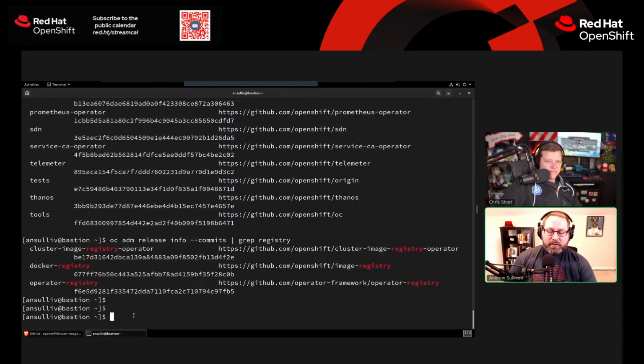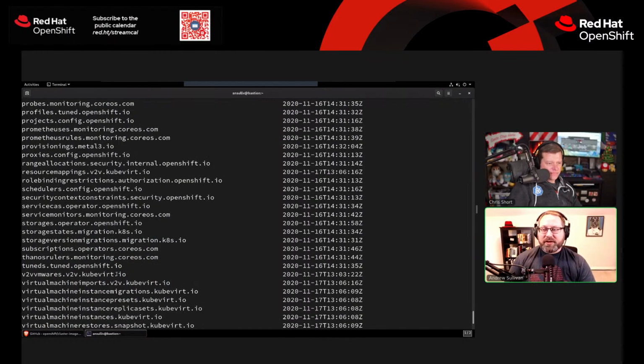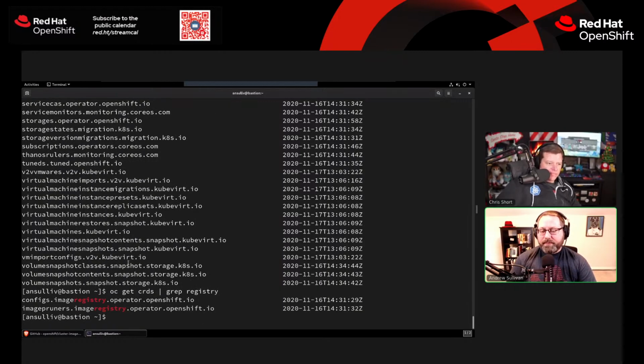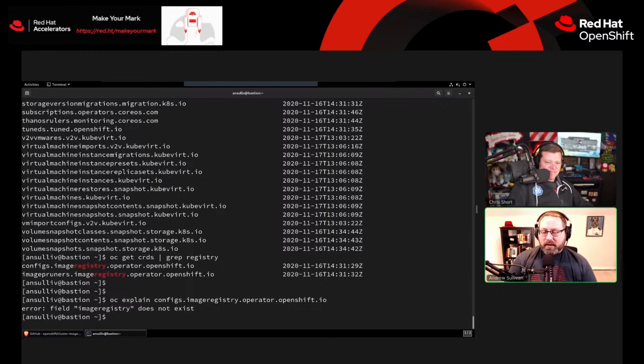Okay. So the other thing that we can do is, so I can do an OC get CRDs, and it's going to print off this huge list of custom resource definitions. So how do I know, or what do I need to do in order to configure each one of these? And that's where we have the OC explain command. So if I do OC get CRDs and grep for registry, we see that we have an image registry config. And I hope that this works because I haven't actually tested this one. OC explain, and then I do that particular custom resource object. Nope.